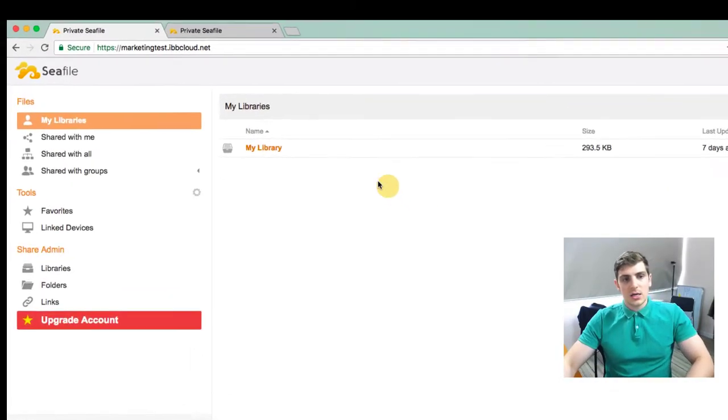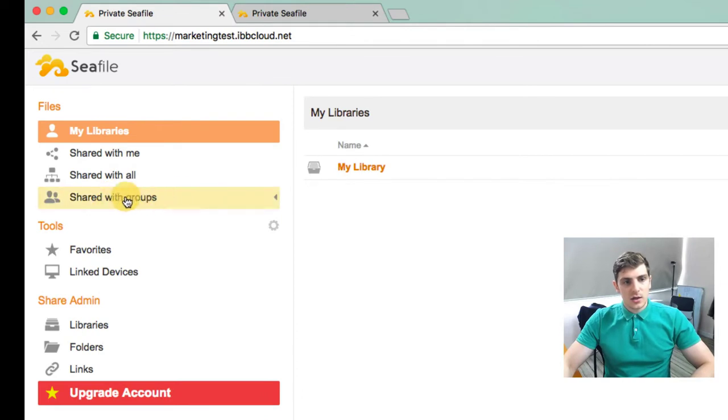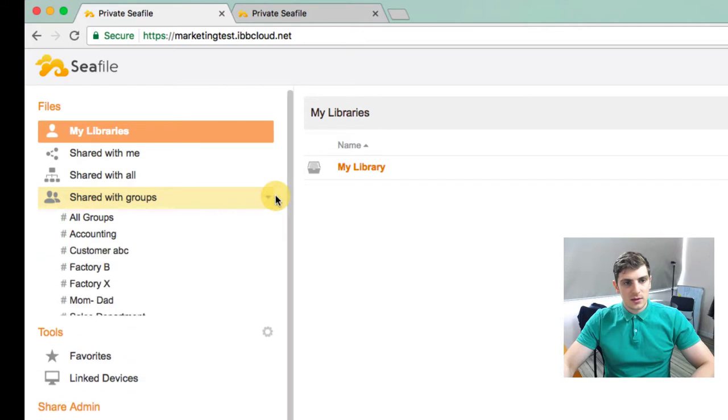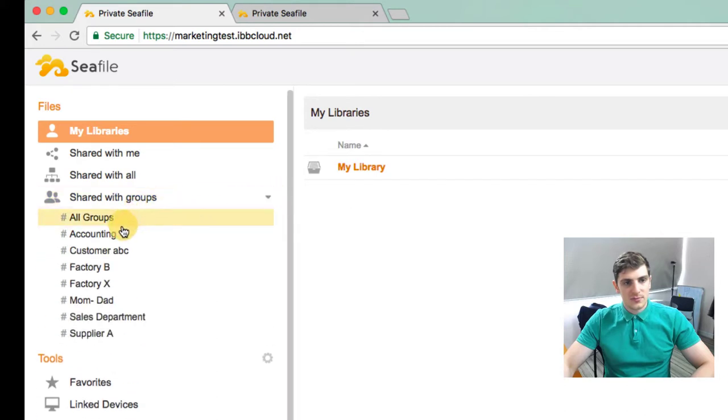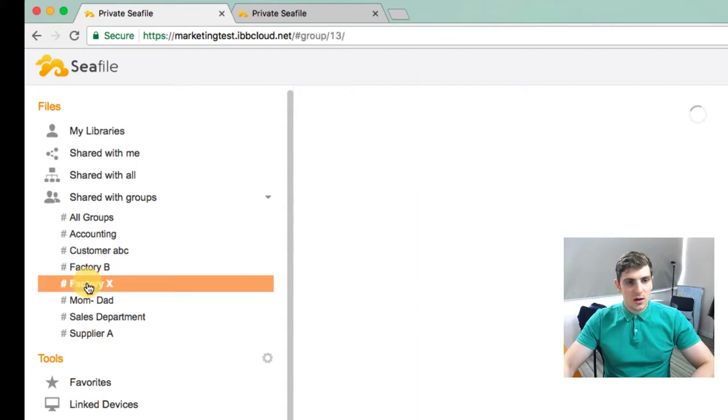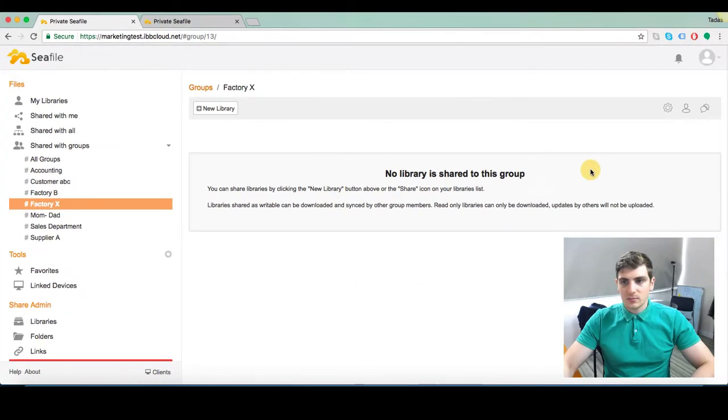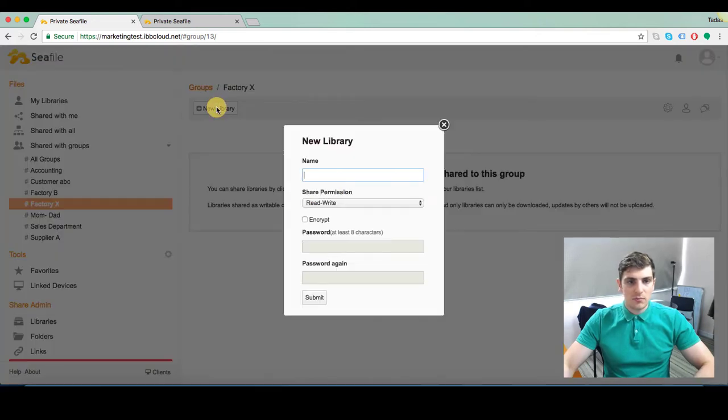So not just admin. Here I'll go to my group, shared with groups, click on that little thing, and I see all the groups: accounting, customers, ABC, and I see Factory X. Okay, I go on Factory X, and here we have a button to create a library. Let's demonstrate that. Let's create a customer file.